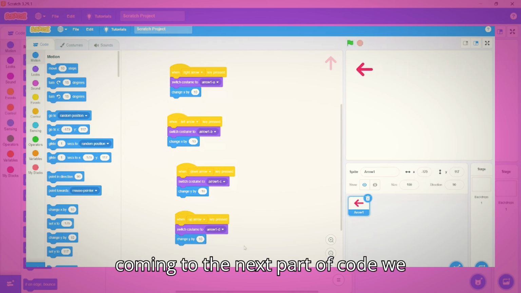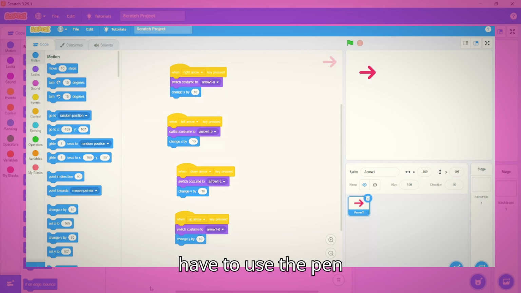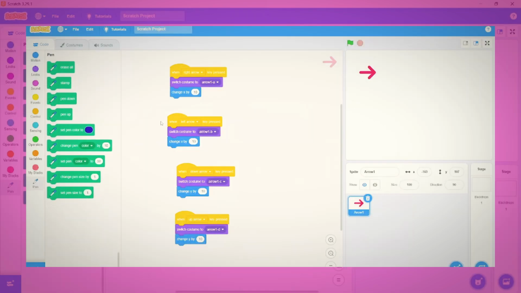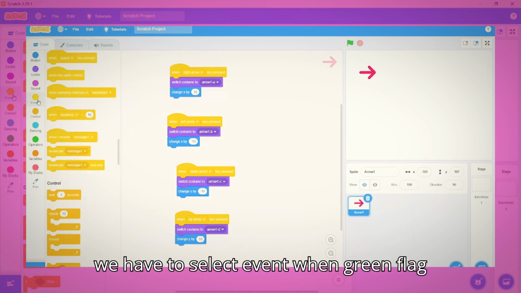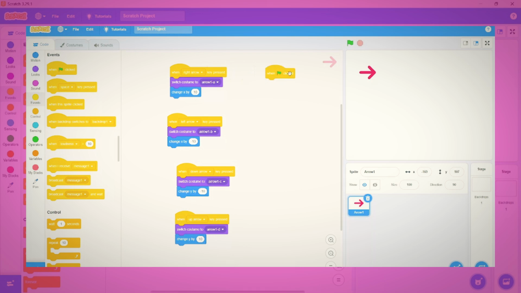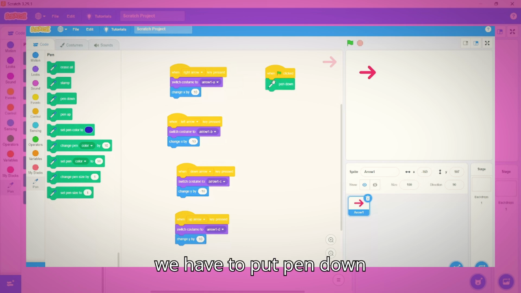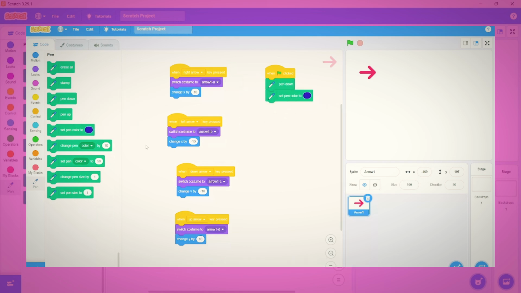Now coming to the next part of the code, we have to use the pen block. For that we have to click the add extension button and select the pen block. Now we have to select event. When green flag is clicked, we have to put pen down, set pen color, set pen size, and at last erase all at the first.